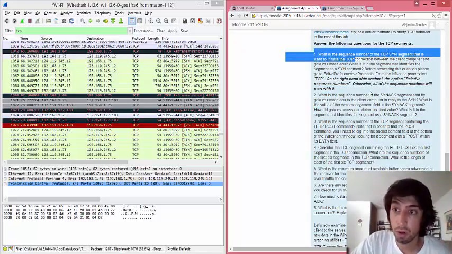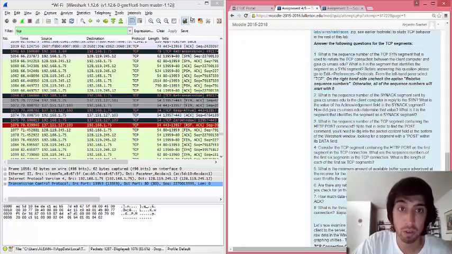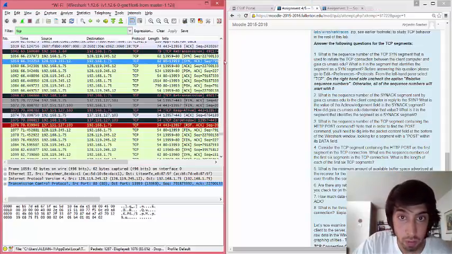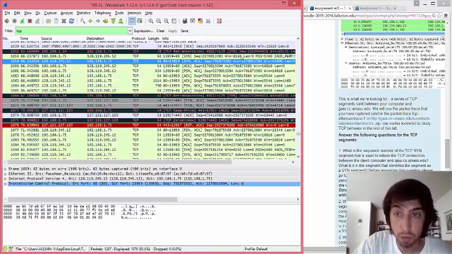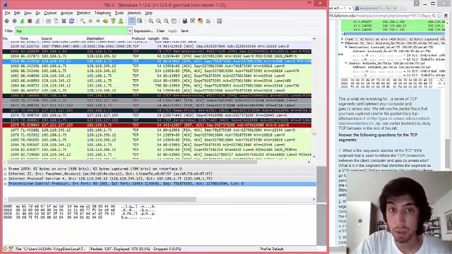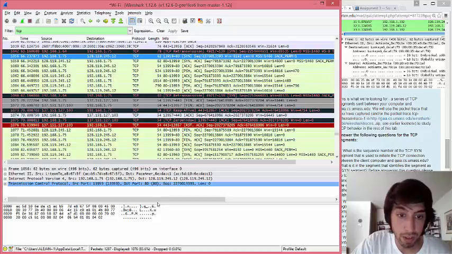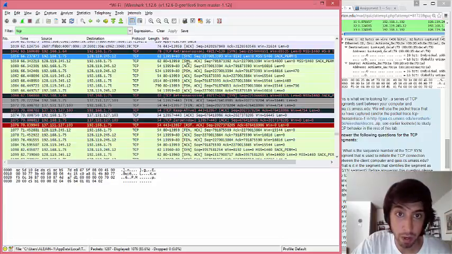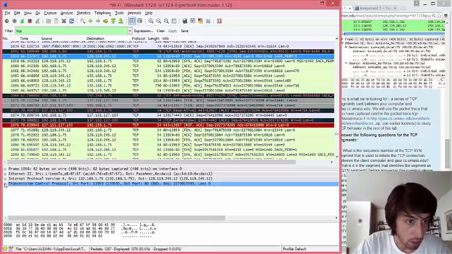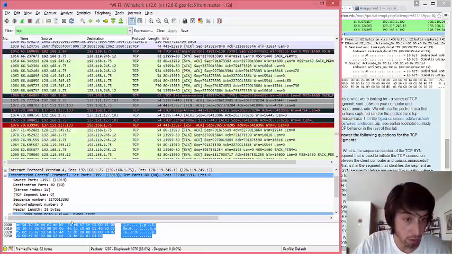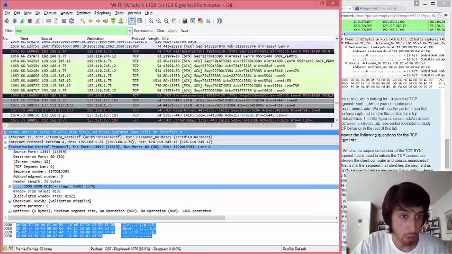The sequence number of our TCP SYN segment that's used to initiate the TCP connection can be viewed right here. It's this first SYN segment. The way we know that it is a SYN, besides the fact that it says so in the info field, is that we can look at the TCP protocol, the actual segment itself.